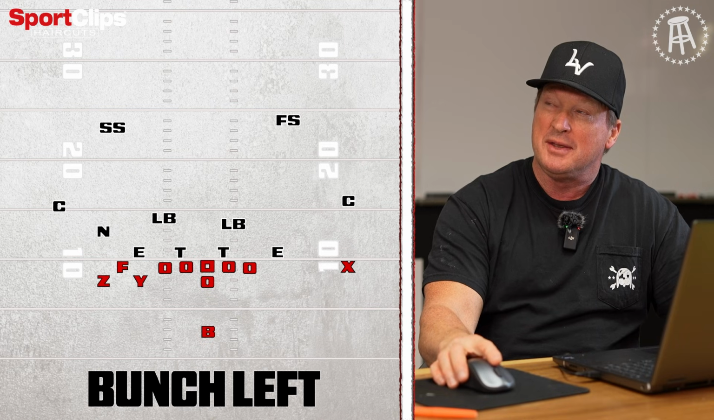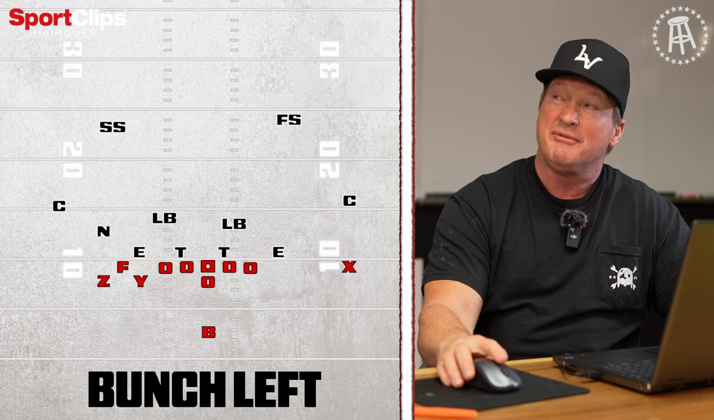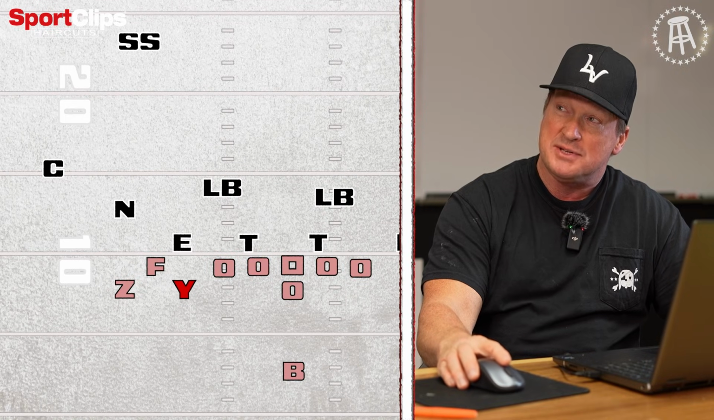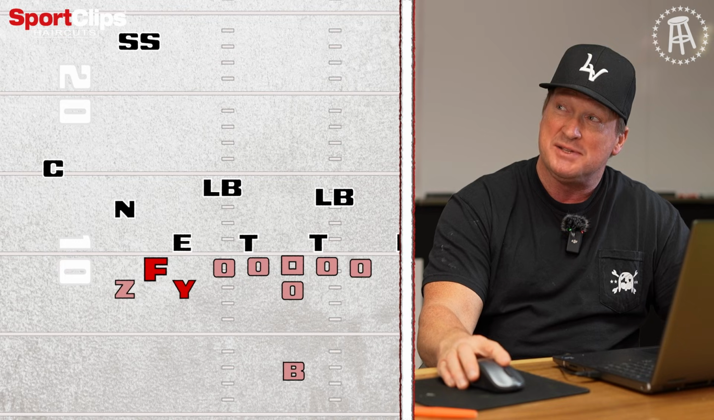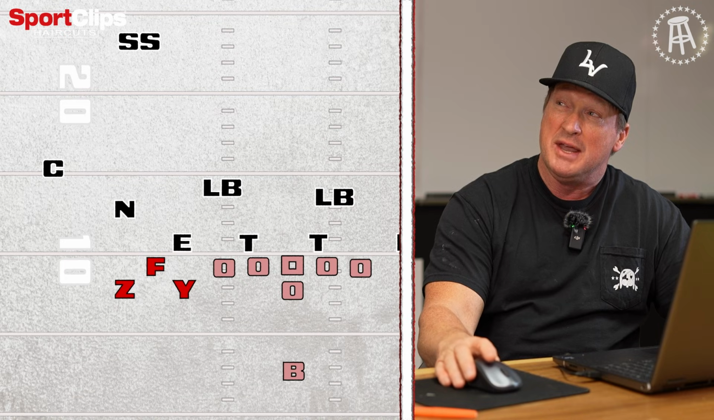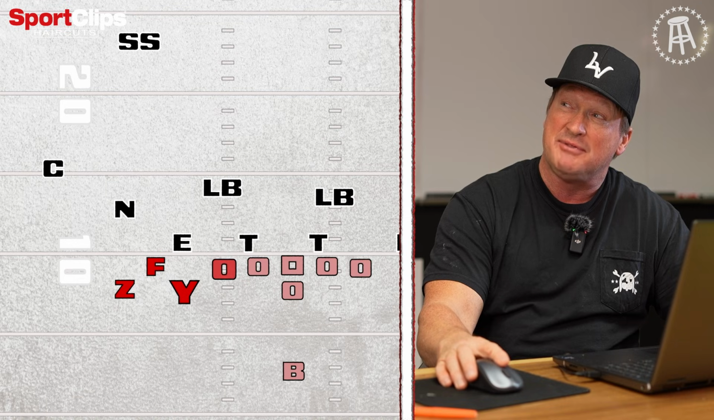Bunch left. We tell the three receivers in bunch to go to the left. We have the tight end, who we refer to as the Y, the slot receiver, who we refer to as the F, and the Z receiver. All three of these men go to the call and create a bunch formation. The tight end lines up off the ball.